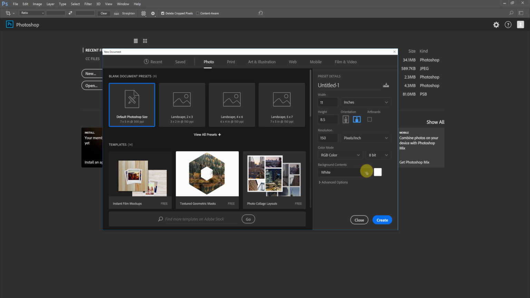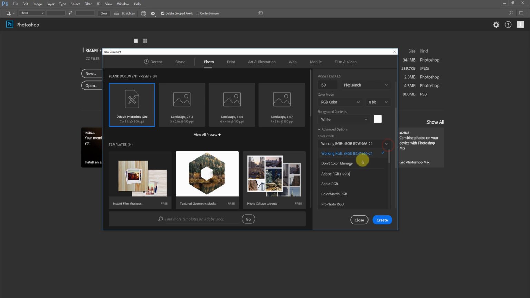For our background options, we'll keep this white, and under advanced options, we're going to leave them alone. If you start getting deeper into photography, you may want to come in here and change some of your working profiles to things like Pro Photo, which allow for more color generation options. But standard RGB right here will work just fine for us today. I'll go ahead and hit create, or I can hit enter on my keyboard.